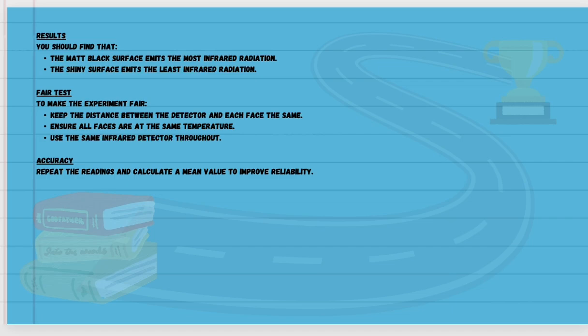Results: you should find that the matte black surface emits the most infrared radiation. The shiny surface emits the least infrared radiation. Fair test: to make the experiment fair, keep the distance between the detector and each face the same. Ensure all faces are at the same temperature. Use the same infrared detector throughout. Accuracy: repeat the readings and calculate a mean value to improve reliability.